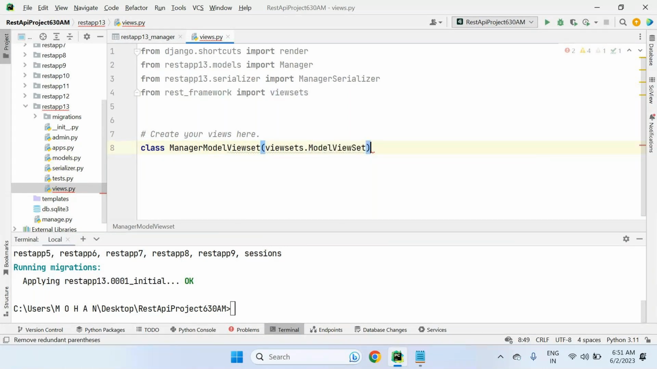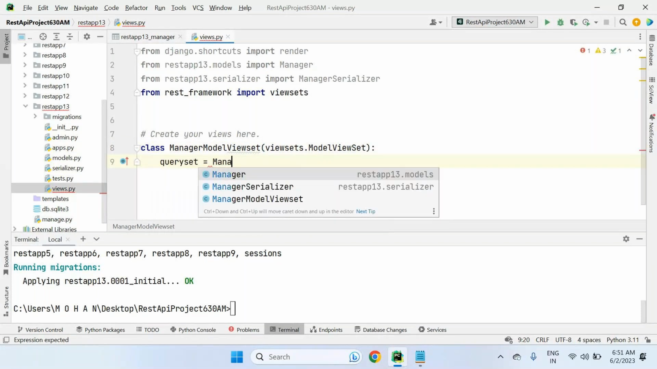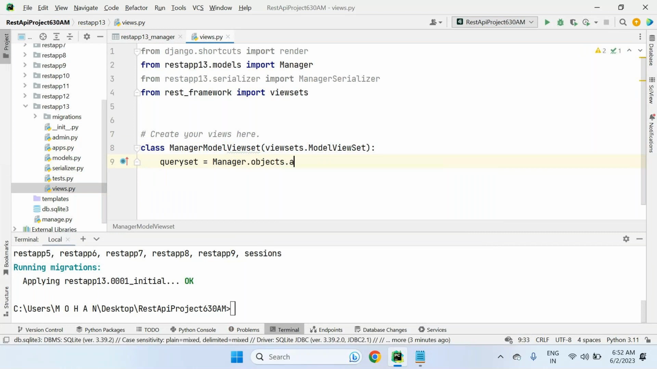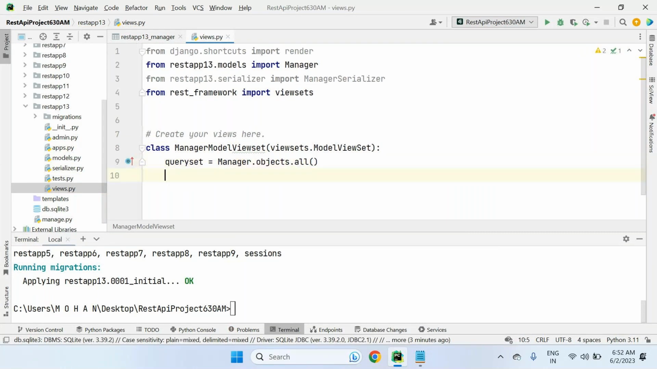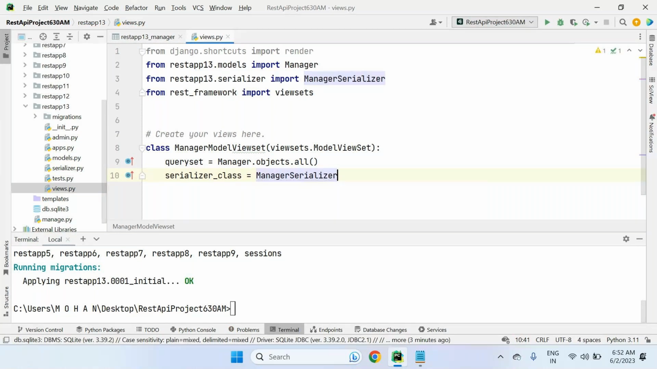Model view set requires only two things: the queryset and the serializer class. That's it, very simple. As we discussed yesterday in the last application, the serializer class is the manager serializer. These two are enough. Create, list, delete, destroy, everything will be managed internally. So I'm using only the model view set, and that's the reason I'm creating this simple logic. Manager model view set is my class.